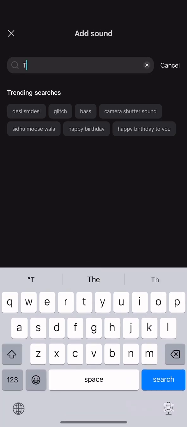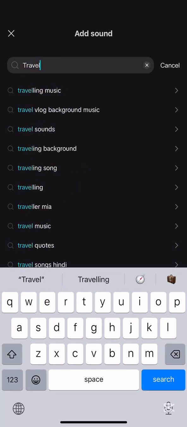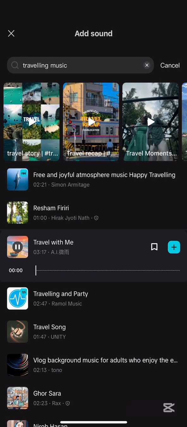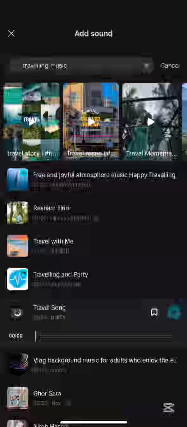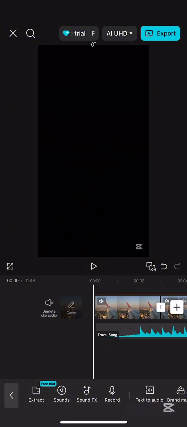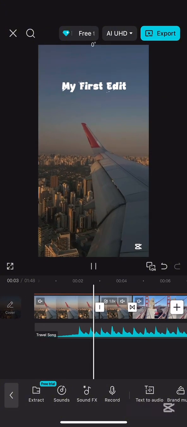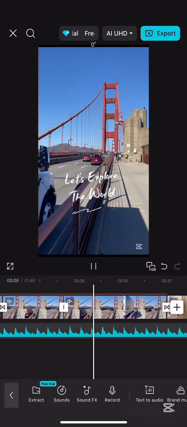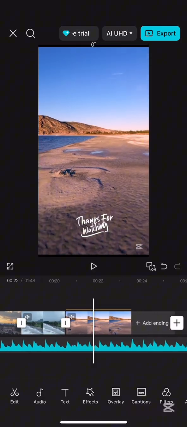Like if I'm making a travel video, I can search on the search bar traveling music, and here I'll see the traveling music. So I do not need to import any music from outside because CapCut provides me this feature in this app. And if I want to add any of the music, I click on the plus sign and that audio will be applied to my video. As you can see that the specific sound has been applied to our video.